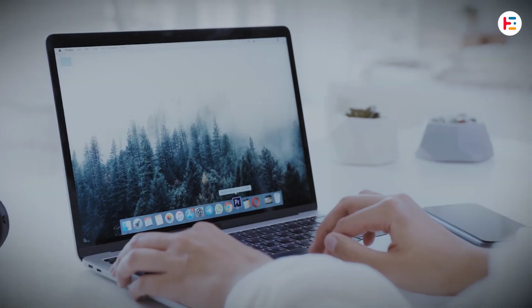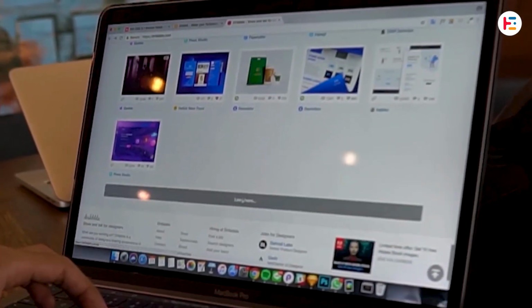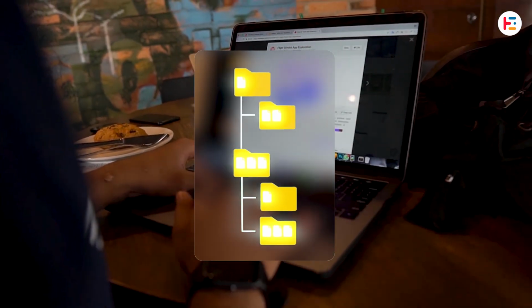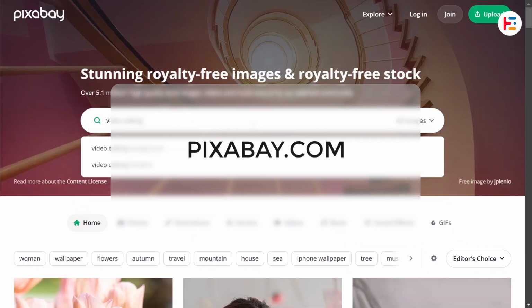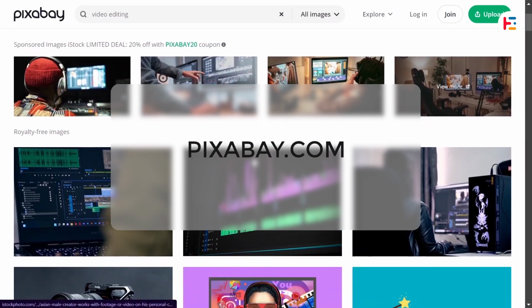The first thing I do before even opening Premiere Pro is gather everything I need. All my clips, audio, graphics, basically everything in one place. Most of the time I rely on these two websites. Now, this is where I get to make the magic happen.